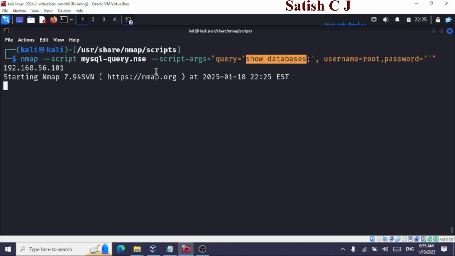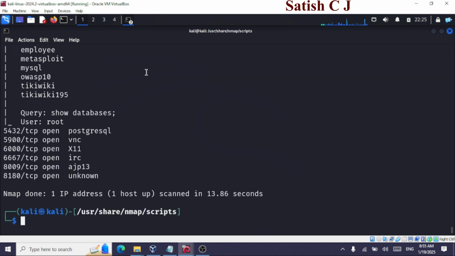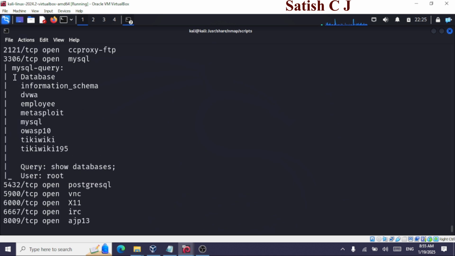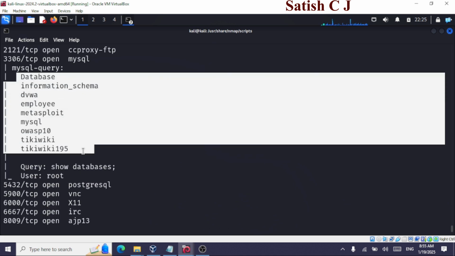Let's take a look at the output now. So here you're able to see show databases. That's the query, and the username is root and password is null, and we're able to run that query on the database server and get the information about the databases.